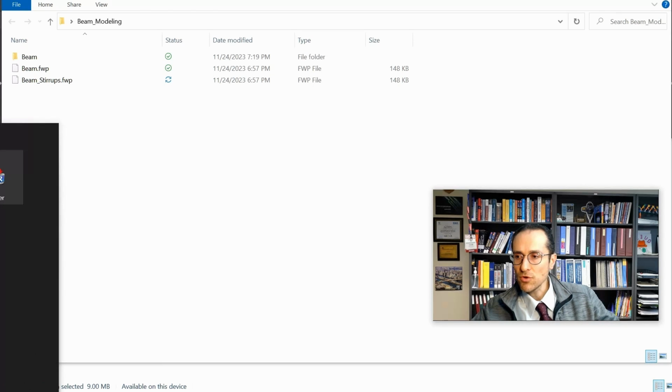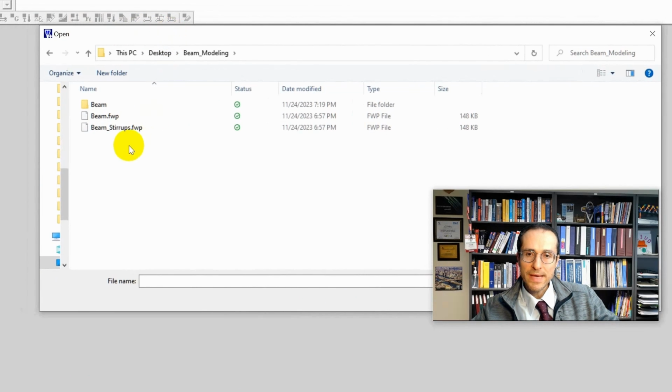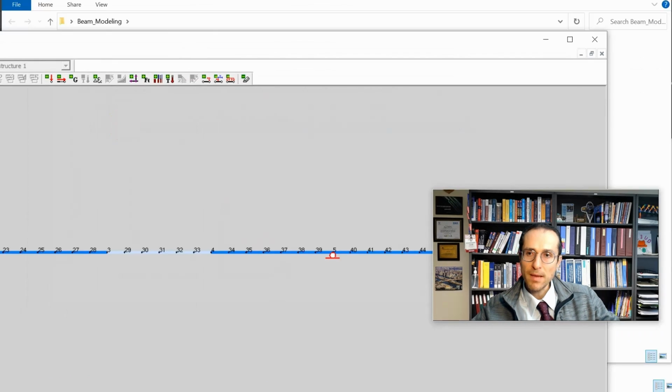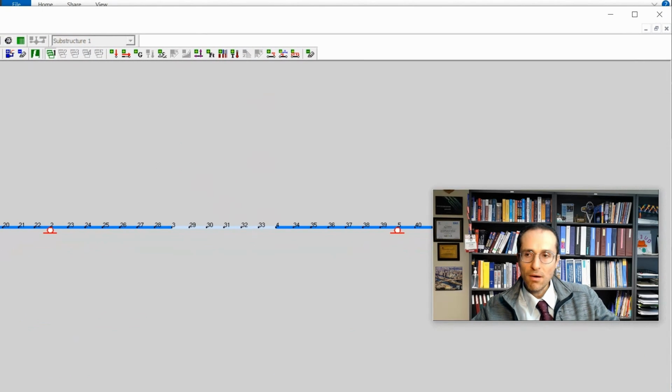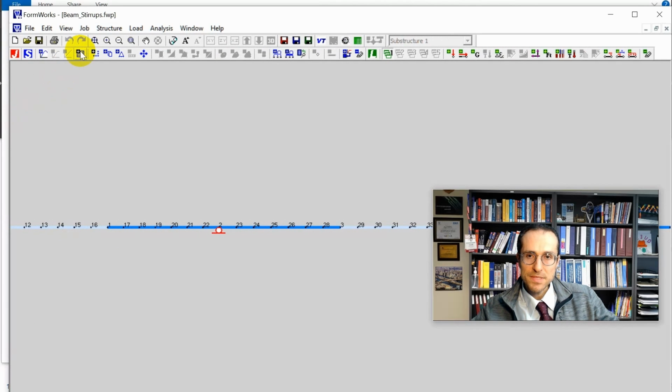You can go into your start menu, which I just opened. It is coming up. I'm going to open. So you can see beam stirrups, which is what I created. The only thing I am going to be changing would be the section types.